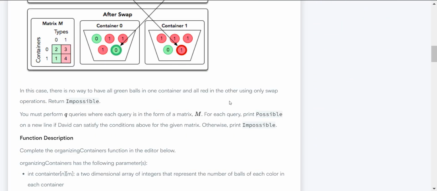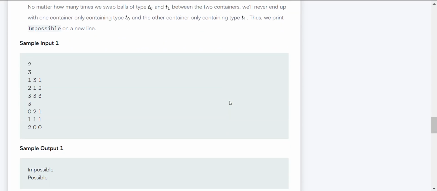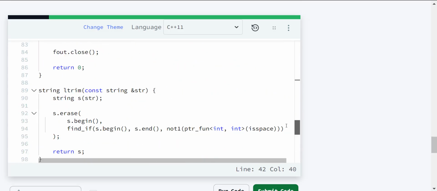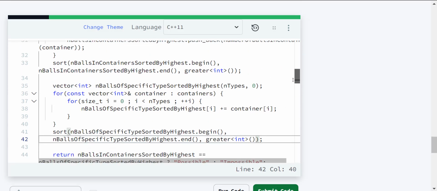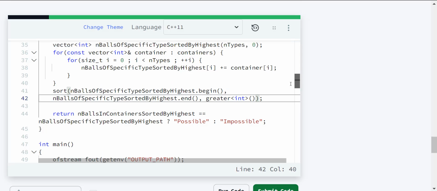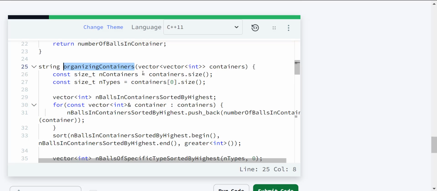So let me share with you the solution that I was able to code here in C++ for this problem. Well, a lot of code is given, but this code is mostly boilerplate. This is the important part, which is this function here. We receive that kind of matrix there that represents the containers, and we are supposed to return either possible or impossible.